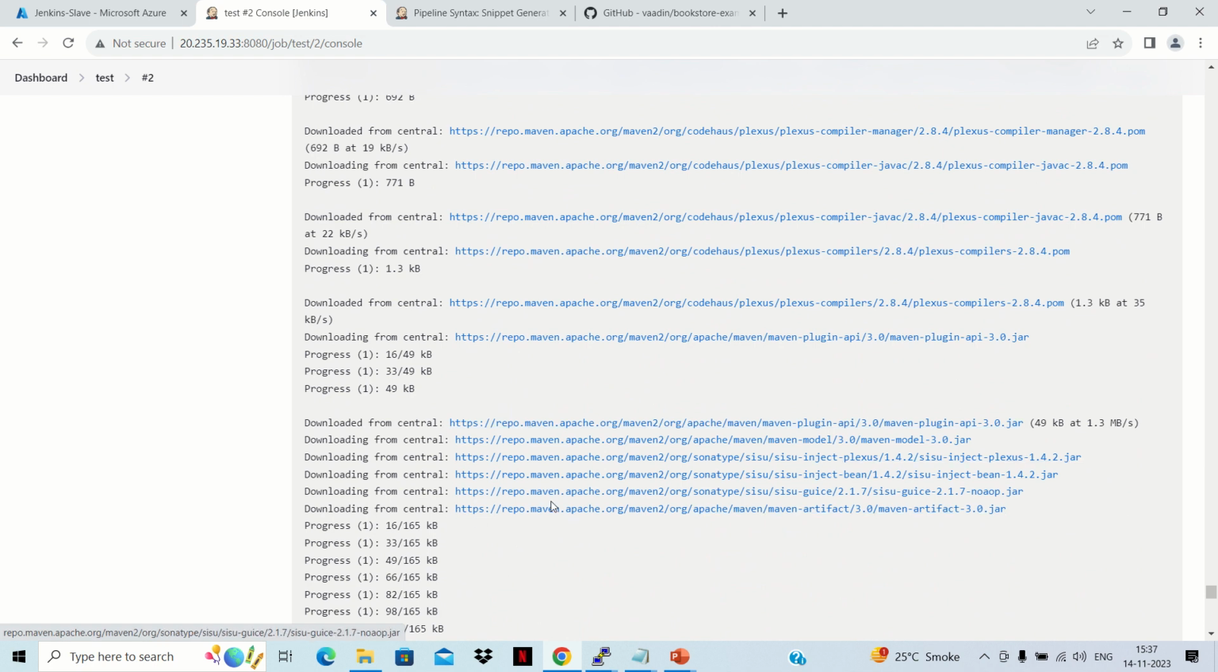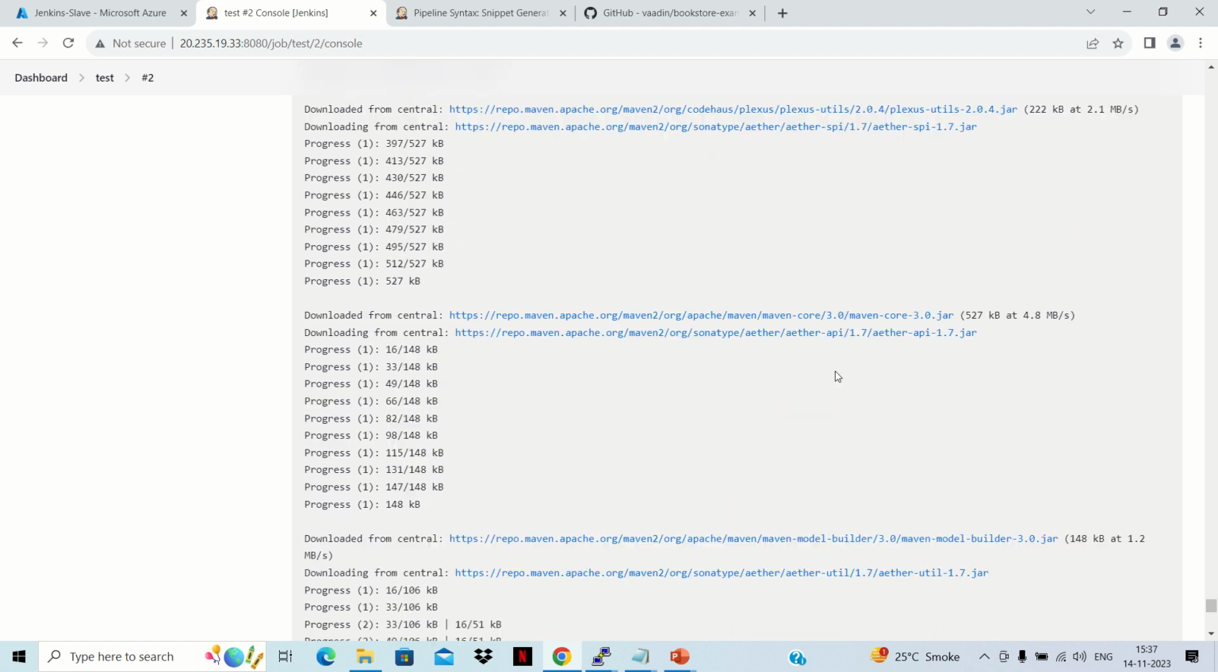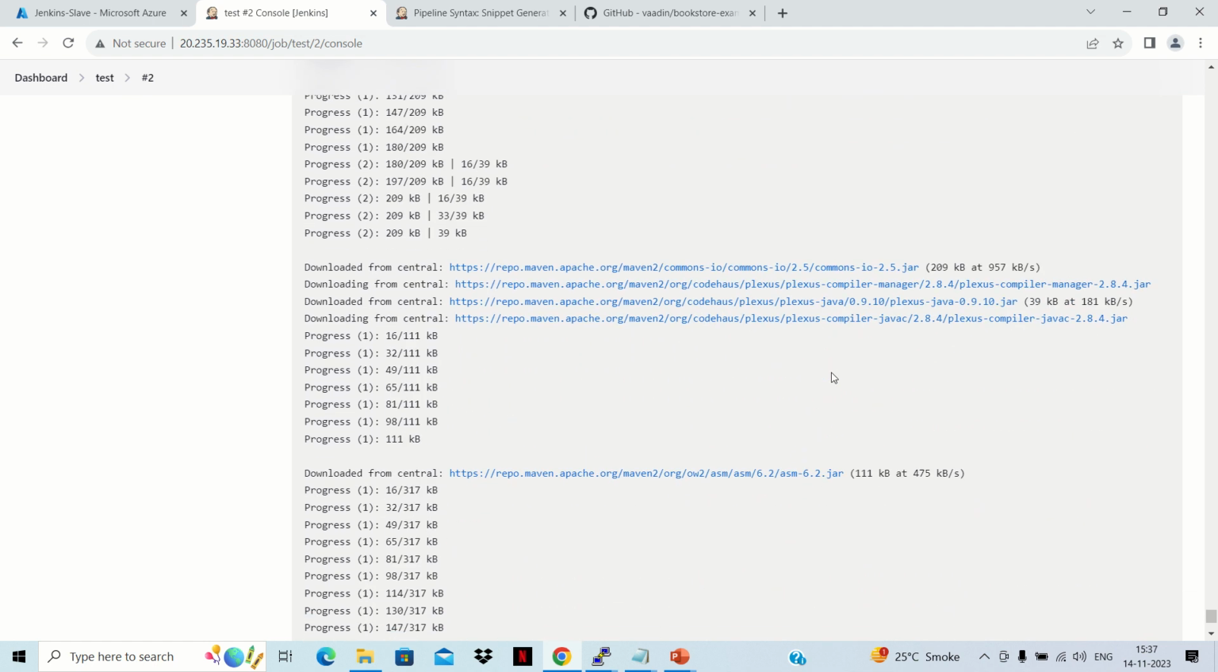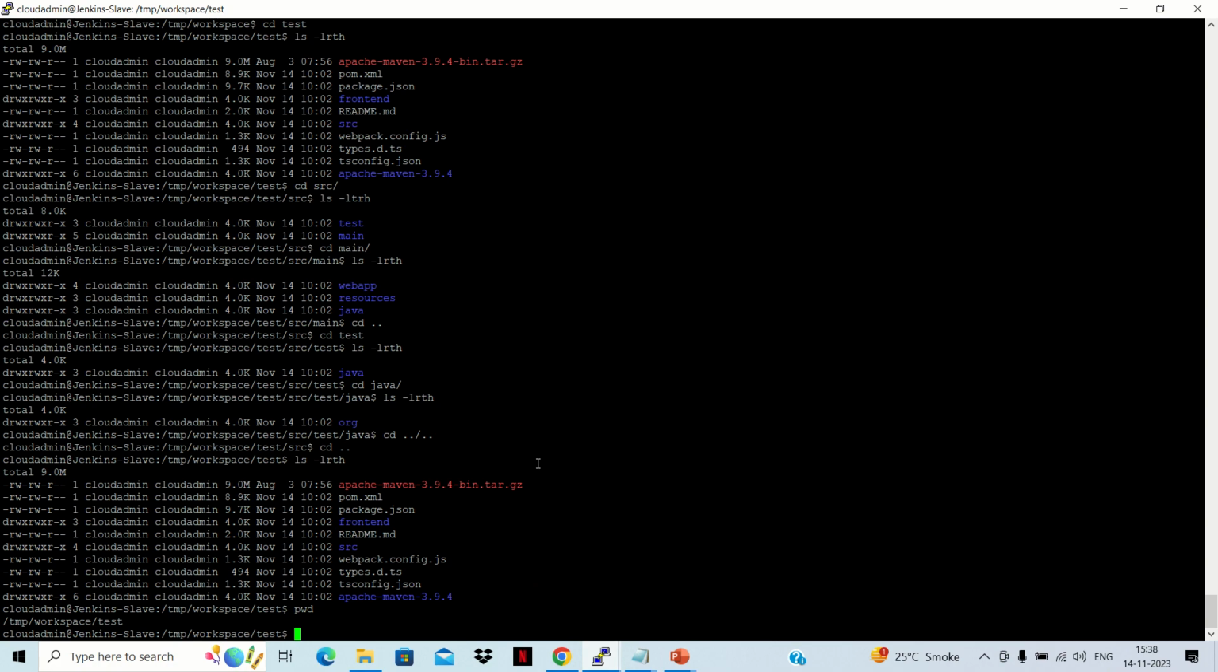Okay, so here we were seeing that it is downloading all the artifacts and everything Maven related, all the plugins that are required. And once it is downloaded, let's see what message it prints over here. It is saying temp workspace test. It has created the target folder and then it has created classes. Inside that we have the .class files, which are basically the output of your compilation, so we can check from this file also.